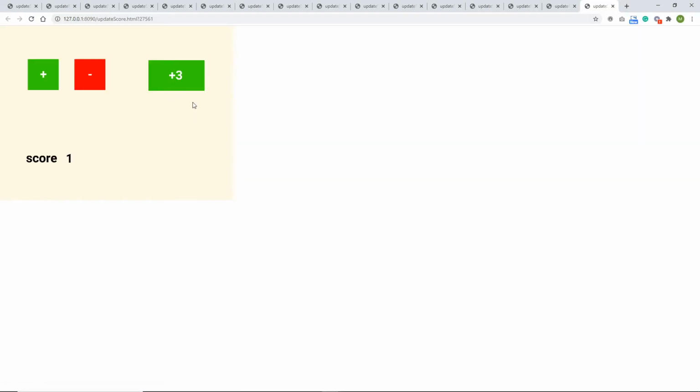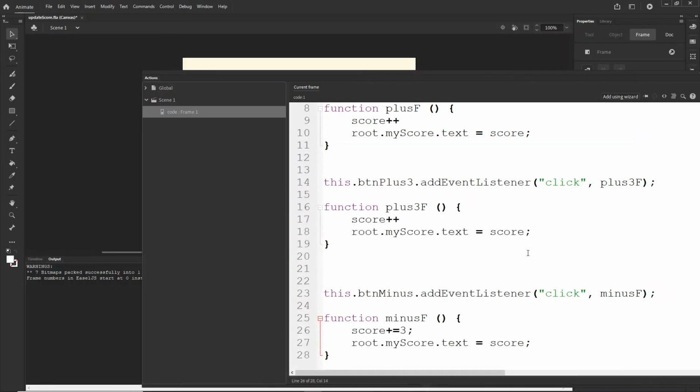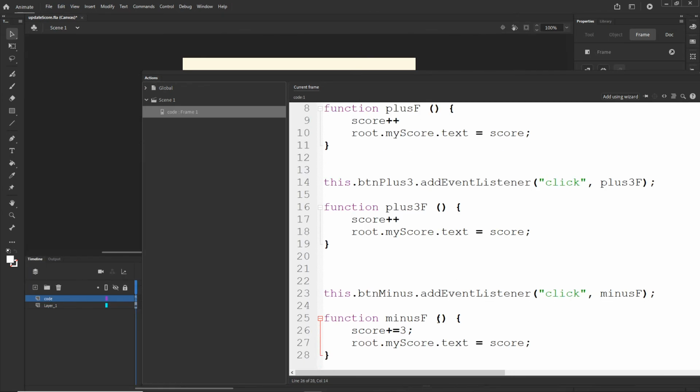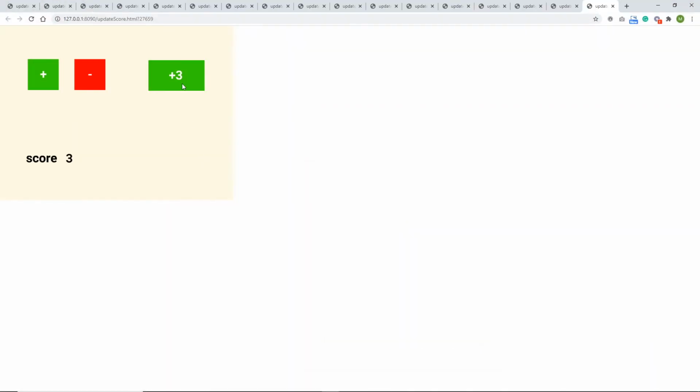And if I click on this one, okay, I have some kind of mistake, so let me check. Okay, I was doing this in the wrong place. So let me go back. So in here, this should be minus minus. Sorry. And in here, in button plus 3, I was on the wrong place. So it is plus equal to 3. Okay, so Control Enter, and it will increase by 3. And this is still working, and this is also still working.